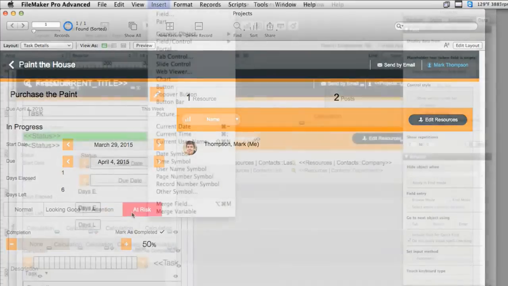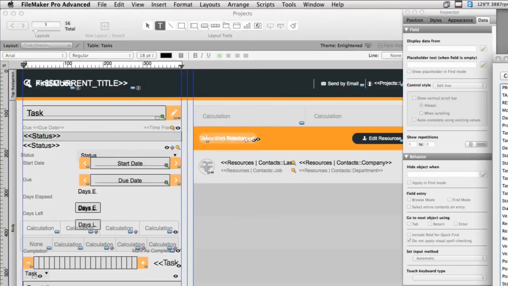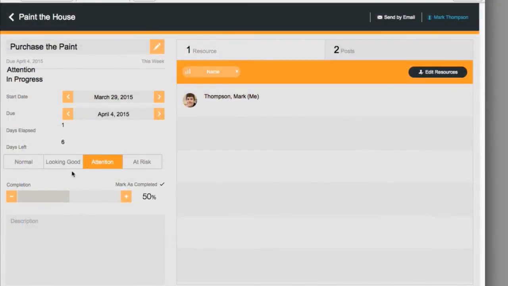And I'm going to insert a merge field here. What this button bar is doing is actually doing nothing more than running a set field command to set into this field right here. So as I press this button right here, all it is running is a set field command, set field command, set field command. So this acts very much like a radio button, but in a different visual form factor. Whereas with a radio button, we could click normal and it would put normal up there, or looking good, or attention, or at risk. This works the same way as a radio button, but it looks completely different.